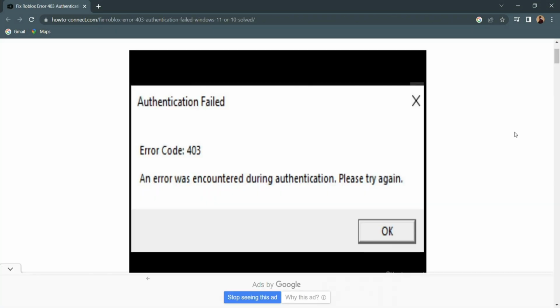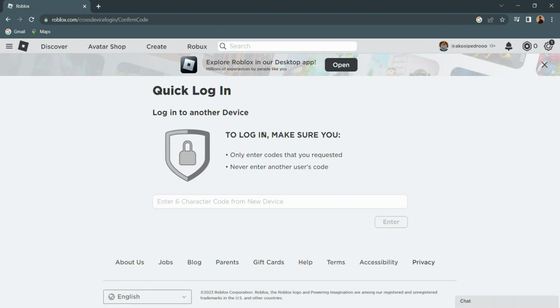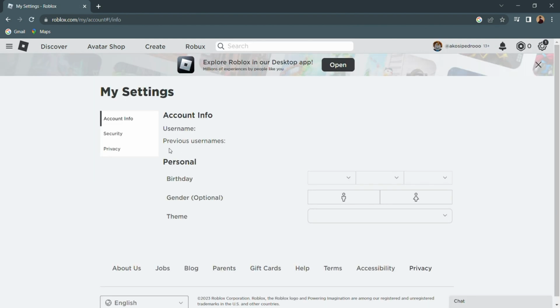Roblox error code 403 usually occurs when the server is unable to authorize the user's request. This error can occur due to various reasons. First, check your login credentials. Make sure you are using the correct login credentials for your Roblox account. Double check your username and password and try logging in again.